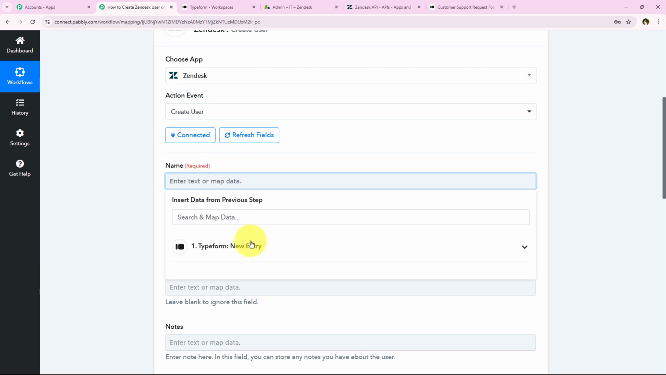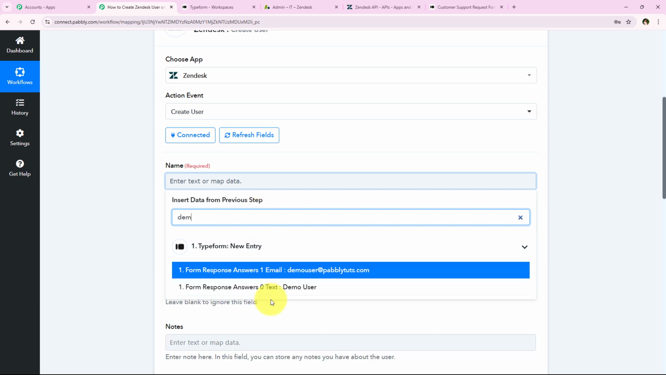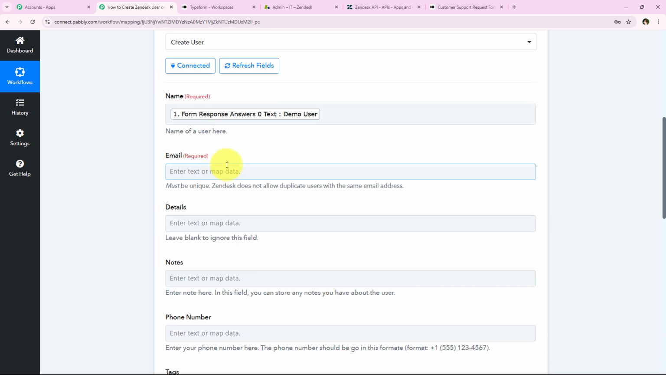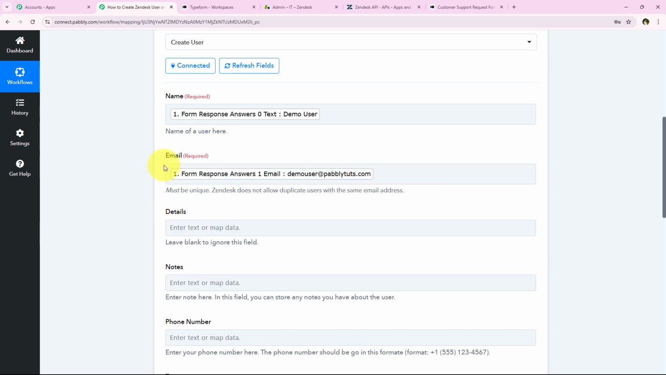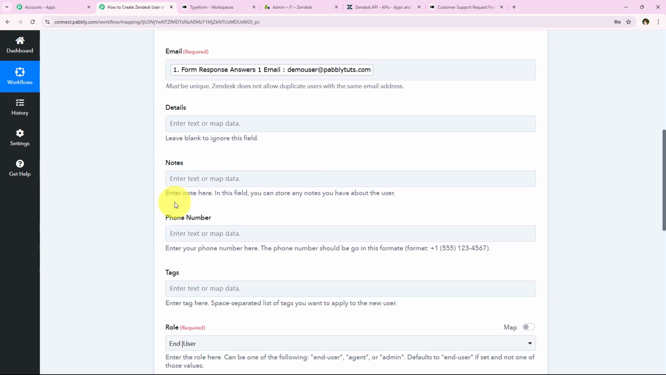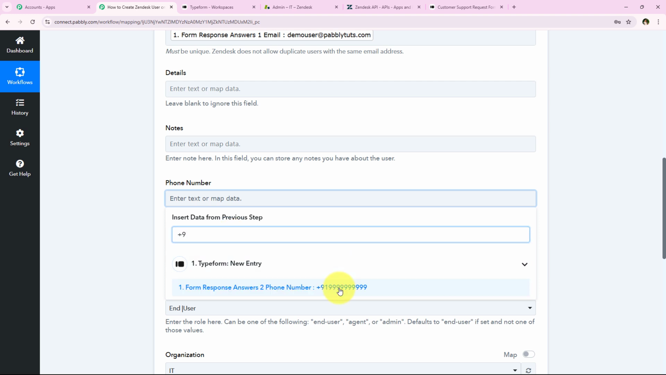So here I'm just going to enter the name. For that, I'm just going to look for name in the previous response, and as you can see the name, so we're going to map it. We're going to move on forward. We're going to map the email address too. I'm just going to look for email address, and then we just have to map this. We're going to move on forward. We're only going to fill in the details which are required. I'm just going to enter the phone number too. Over here you can see the same, so I'm just going to map it.